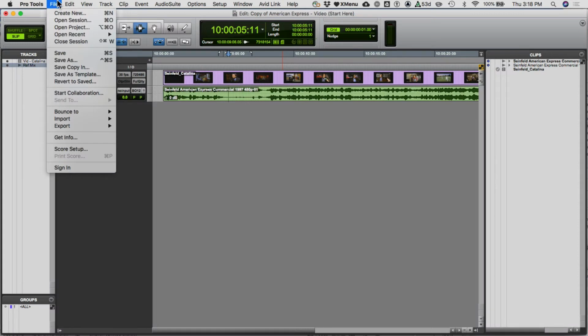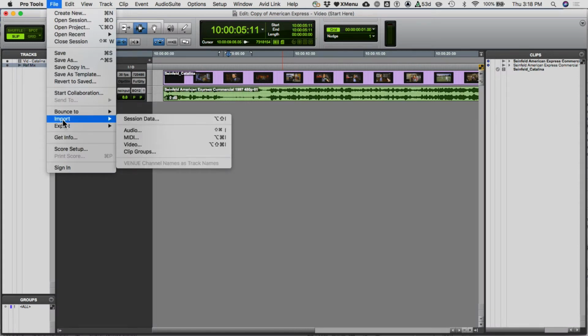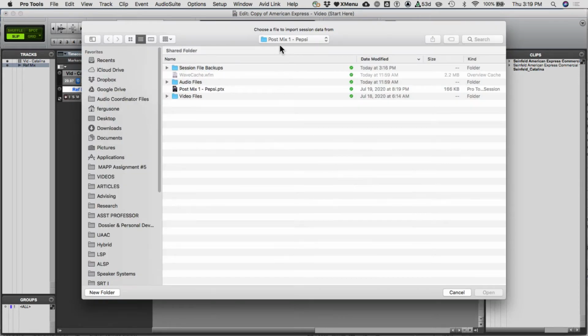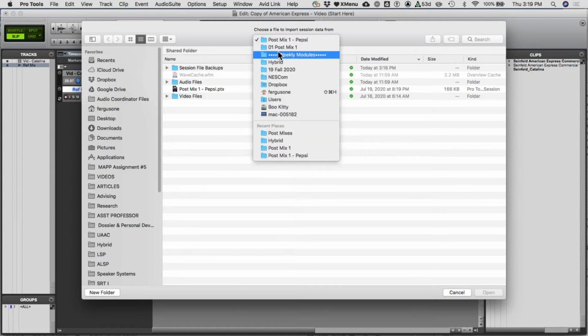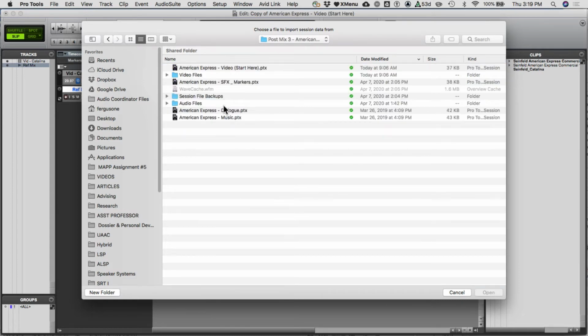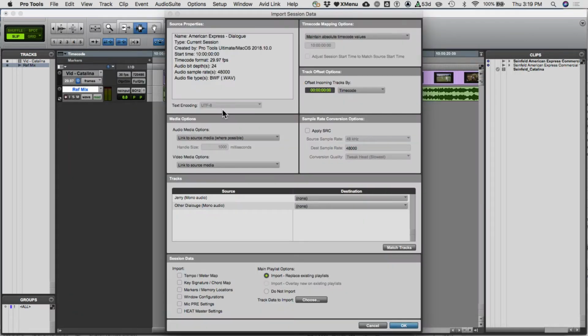So it's up here. It's under File, Import Session Data, and I gotta admit, this is actually my favorite section of Pro Tools. It's Option Shift I. Let me confirm that. Option Shift I. It is, and at this point you get to choose what file you want to go to. And oh my gosh, I don't know where it is. What have I done? Postmix number 3, Pro Tools sessions, and here it is. And we're gonna get that dialogue one, and we're gonna open it up, and here it is.